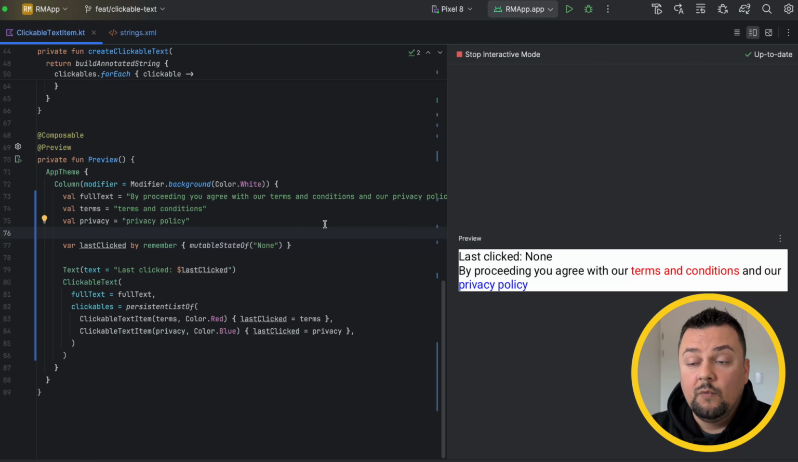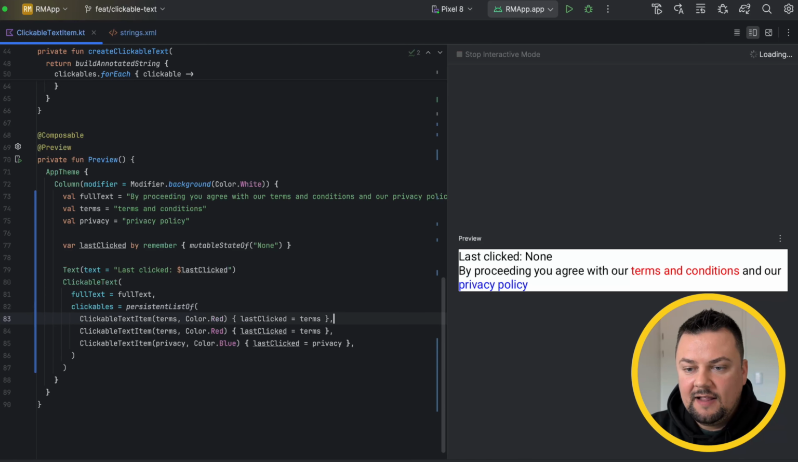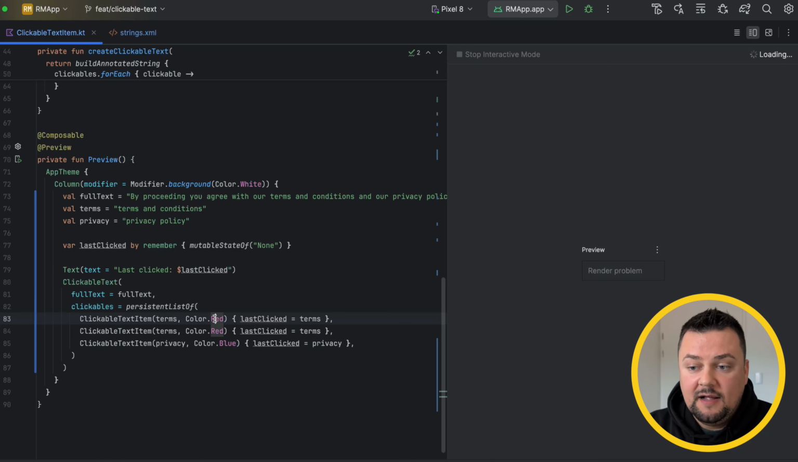Additionally, what I want to point out is that the text now can come from anywhere we want. We are completely independent from the text, and we can concatenate it. We can have placeholders. It really doesn't matter. What matters is that now I have an intuitive and dynamic API that allows me to add clickable text items on demand the way I want.